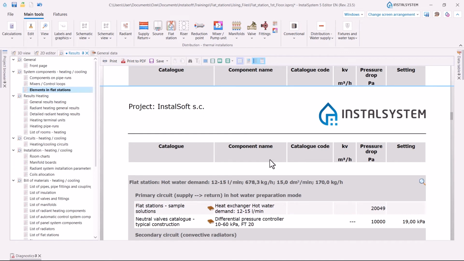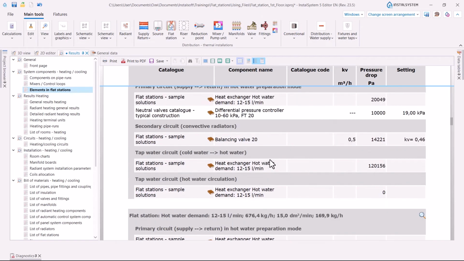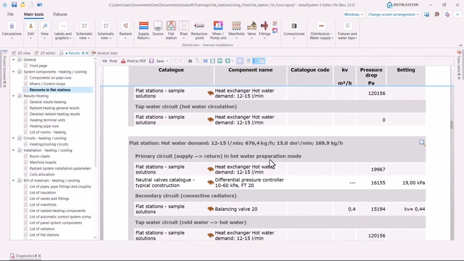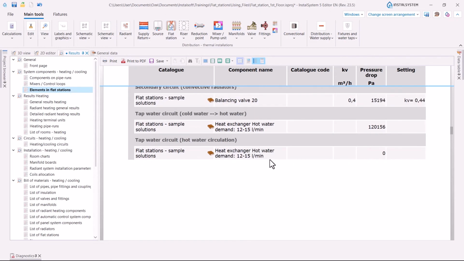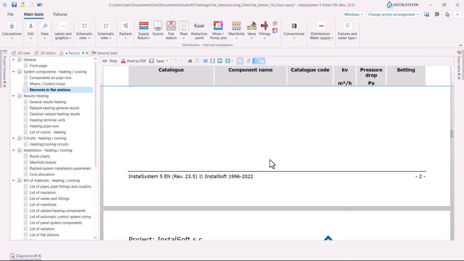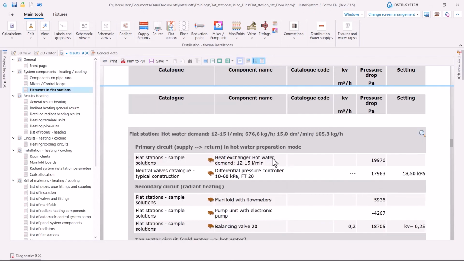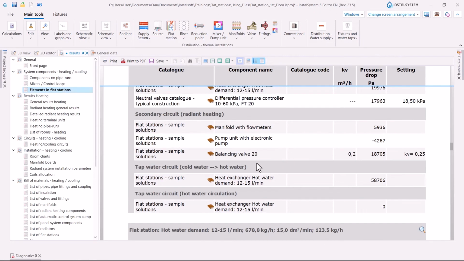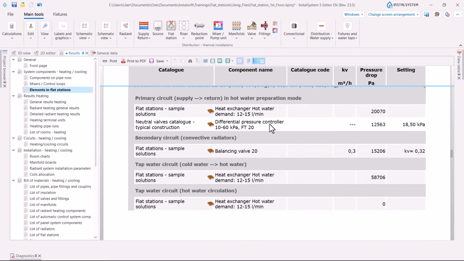Here we can find the table and analyze in detail the components and their parameters inside the flat station. This makes it easier to check the correct selection and definition of the station components and the hydraulic resistance created by them. Additionally, for components such as the balancing valve and differential pressure controller, we can see the presets.